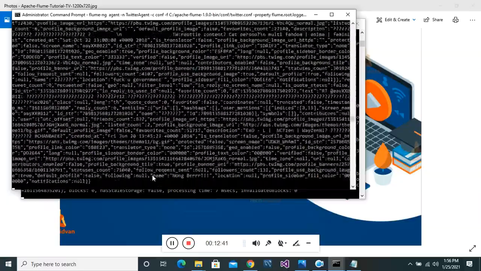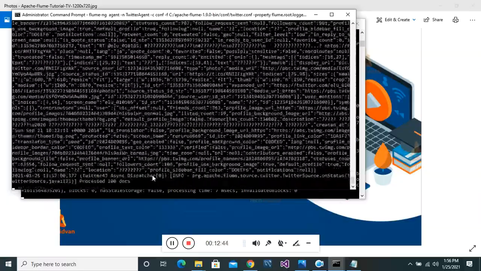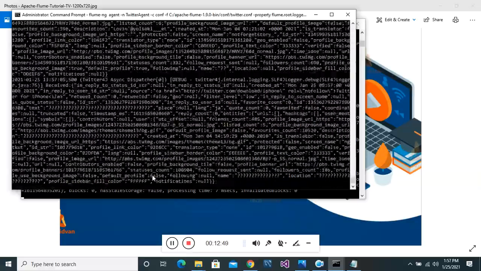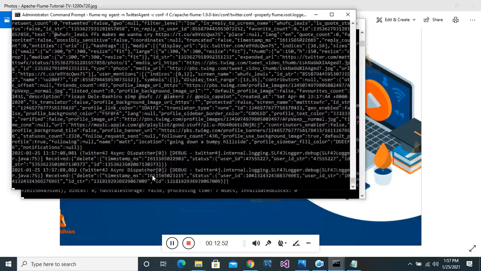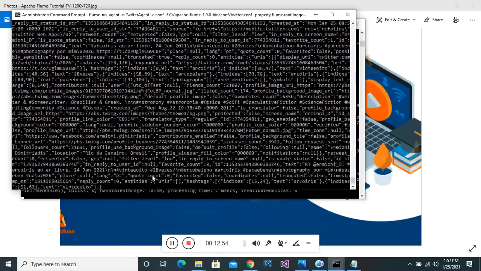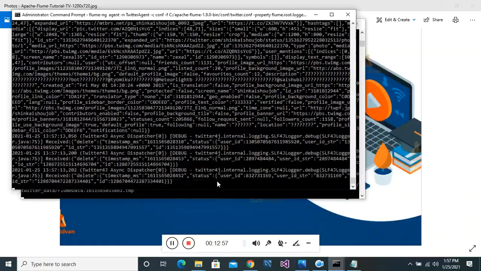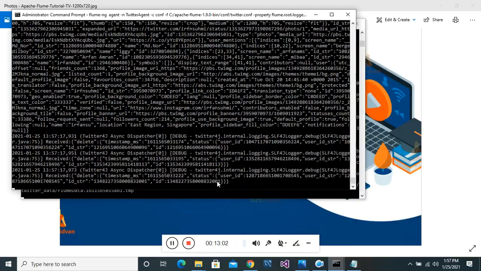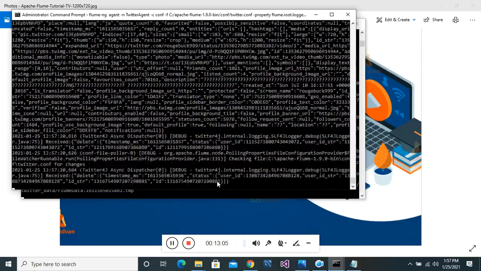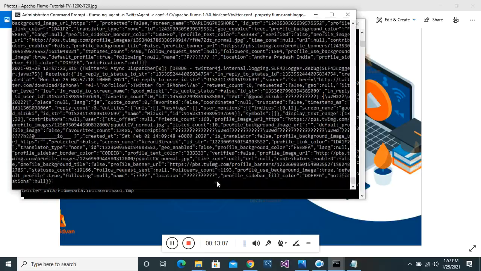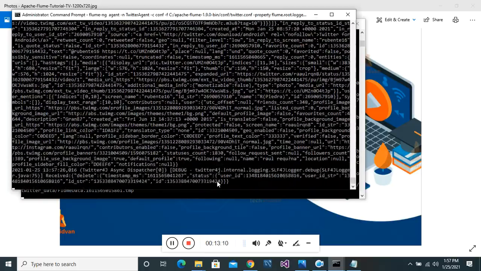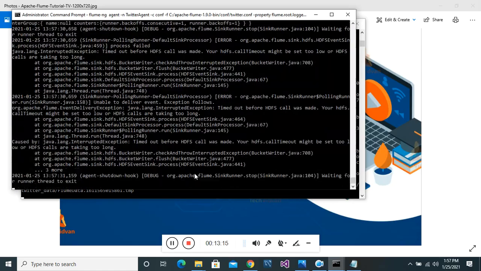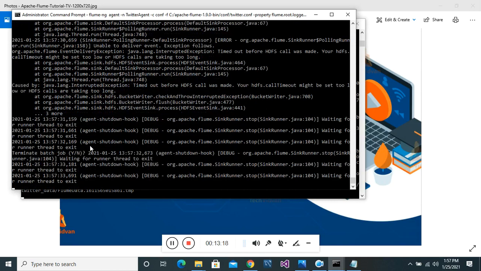As you have seen, it will start fetching data from Twitter, starting with fetching tweets. Now it will not stop automatically. You have to press Ctrl C to stop this. Okay, let's fetch some data. Now press Ctrl C and it will stop here, shutting down.